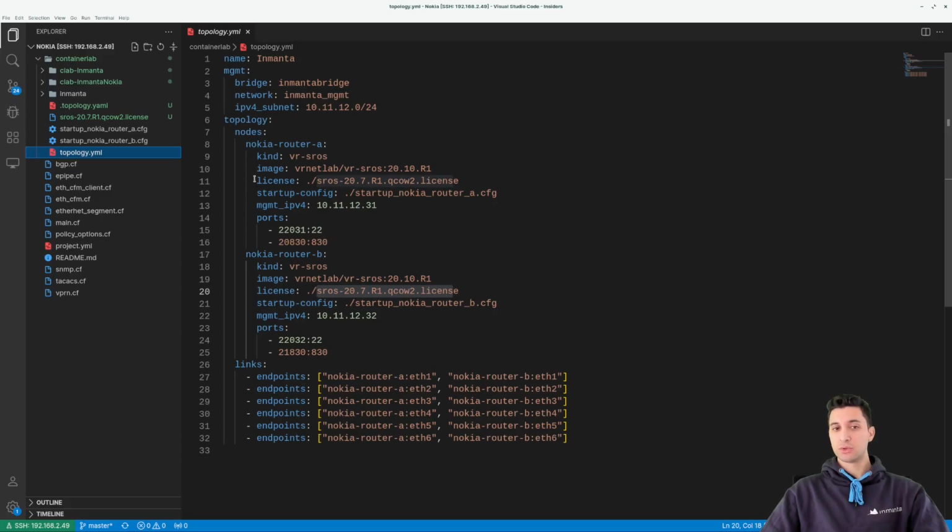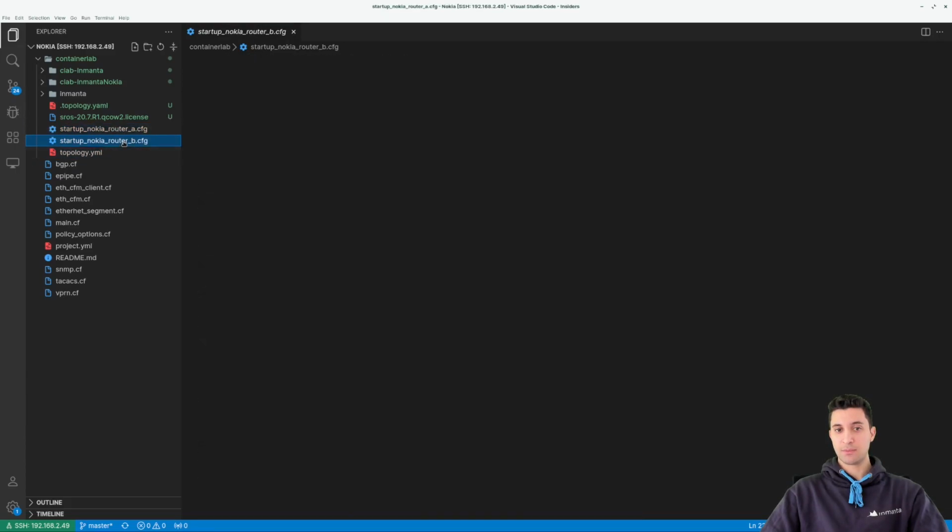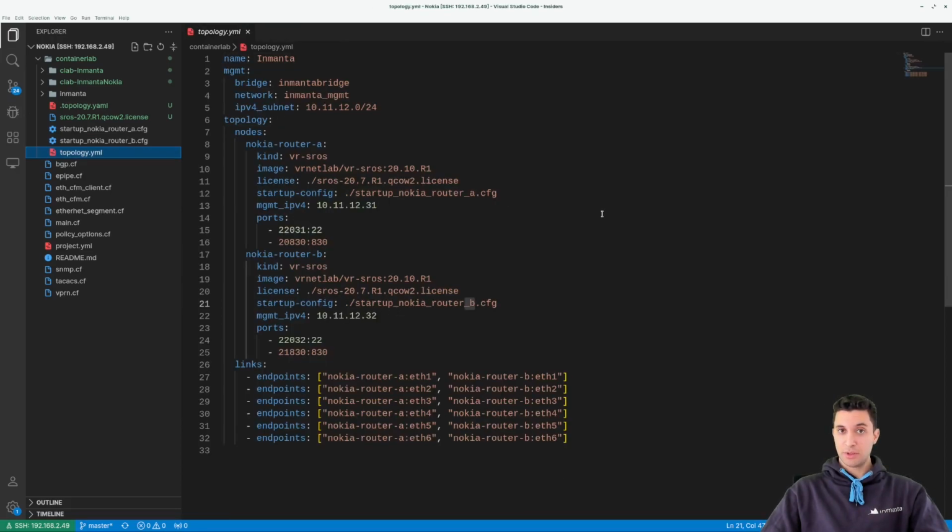So in order to spin up Nokia routers, you need to have a license file, and you can get it from Nokia or your sales representatives. And also we are having startup configuration files, which are referring to router A and B, which are these files here. Unlike Cisco and Juniper, clab is able to apply the startup configuration on Nokia routers, so less steps for us to have these routers ready. Now let's go and spin up these routers.